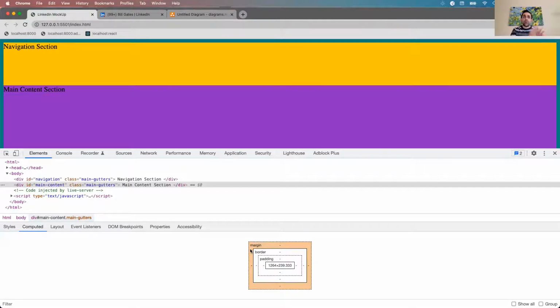So let me say that again. Margin is external space. Padding is internal spacing. All right, so that's the box model. Again, important to know, you can Google it, pretty easy to find. Just understand what margin represents and what padding represents in the context of CSS.